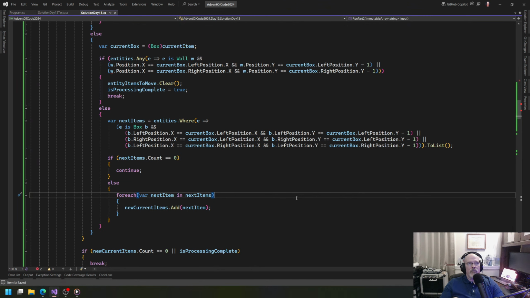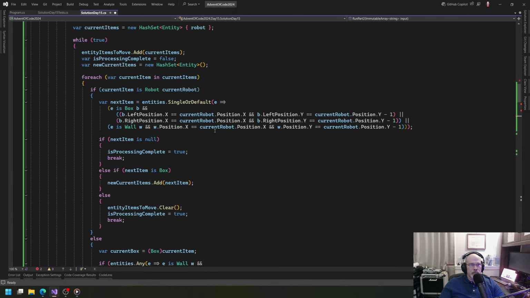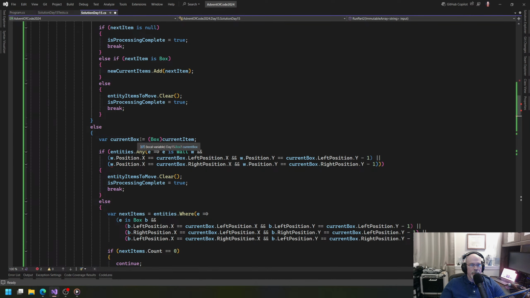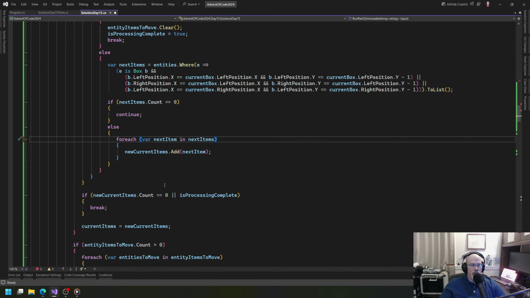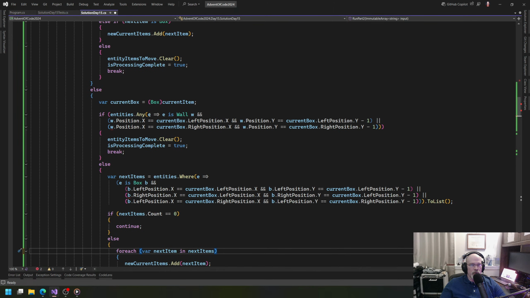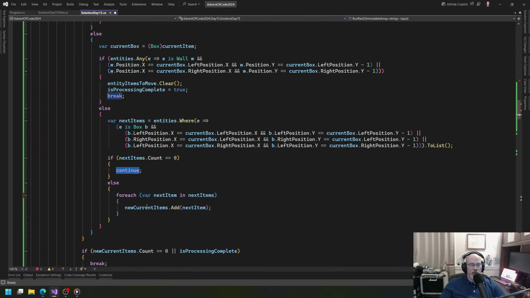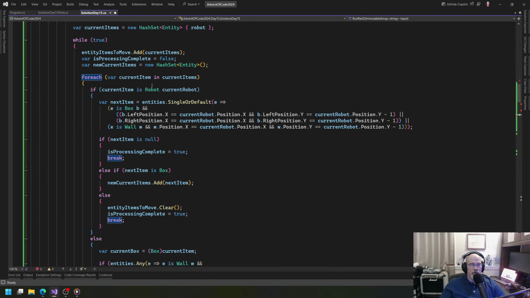So we could have 0, 1, or 2 for each box that we find. If our current item is a box, we're going to look for things above it. We don't find a wall. We don't find any boxes above it. That means it's space. Fine, we just continue. We don't add to new current items. We come through here again. We look for the next one.